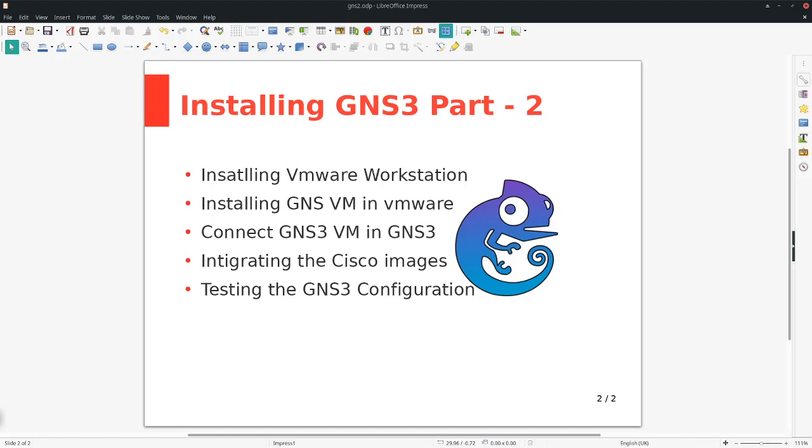In this part we are going to install VMware Workstation, and then we are going to install GNS3 VM in VMware, and then we will connect the GNS3 VM server into the GNS3 app. That's the GUI we are using, which is running on a local server, Windows or Ubuntu.